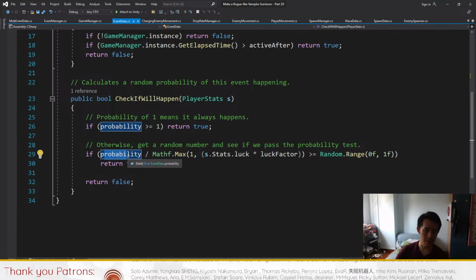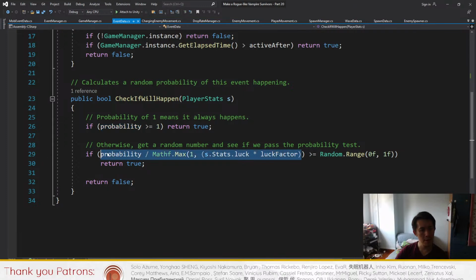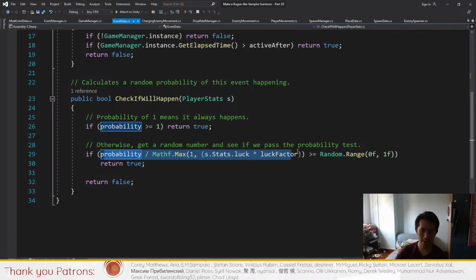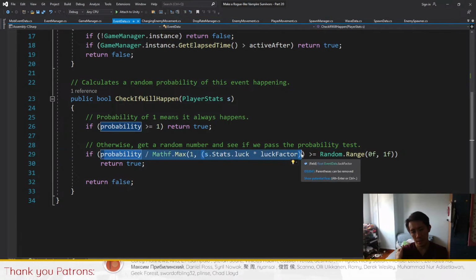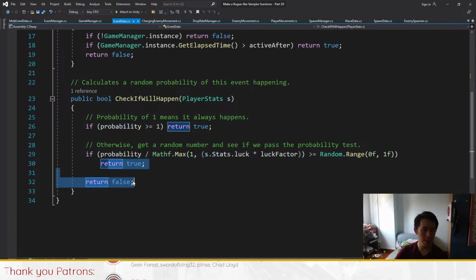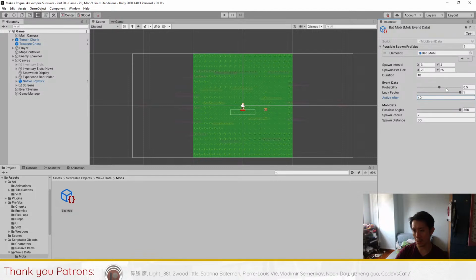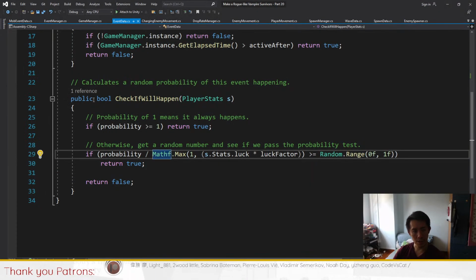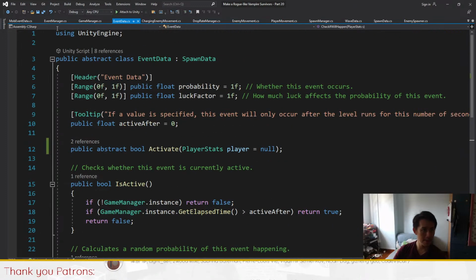I probably have to update the formula over here. It's a little bit off. But what this function does is it checks the probability, it checks your luck. And then from there, it determines whether the event will happen. So if you set the probability to be less than 1, your event is not guaranteed to happen, like I've mentioned. This function here is in the scriptable object.